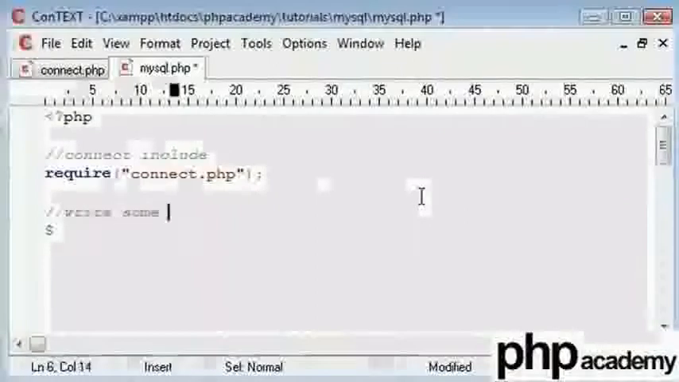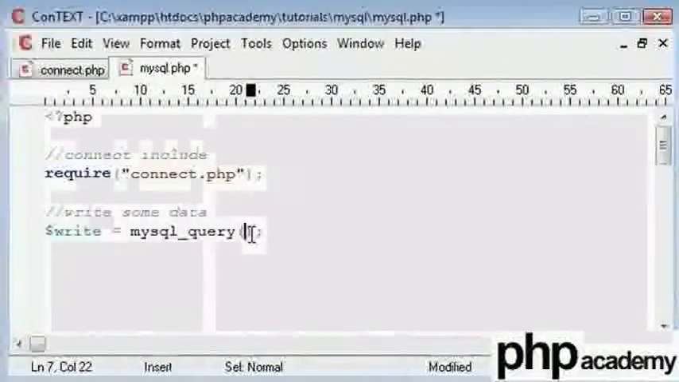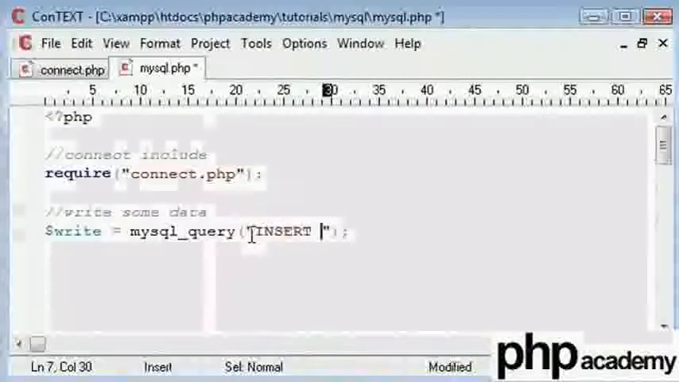So write some data, then we will set up a query that will write data. So write, and we will use MySQL query function, and this takes exactly one parameter, which is our SQL query. To do this, we will type insert to insert data. We're going to say insert into.